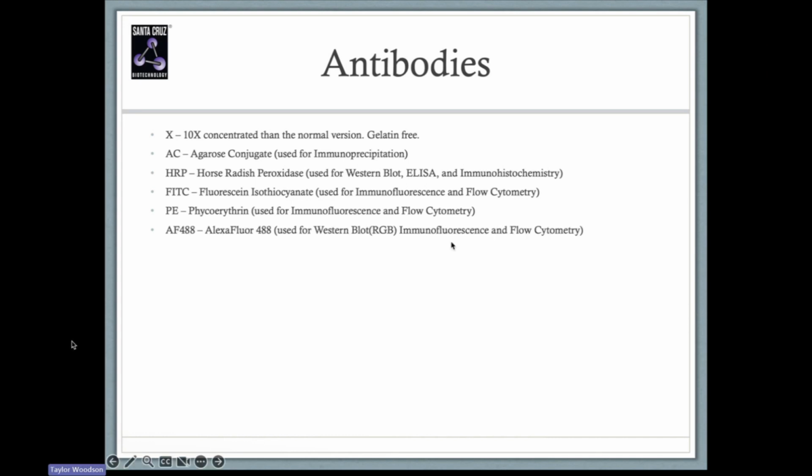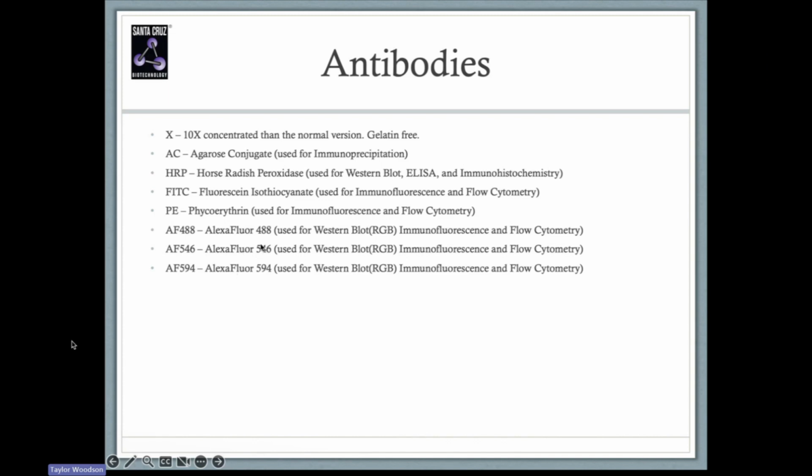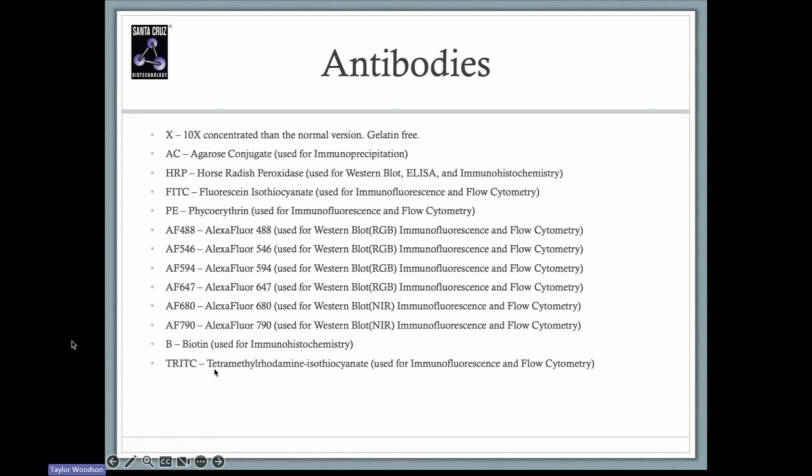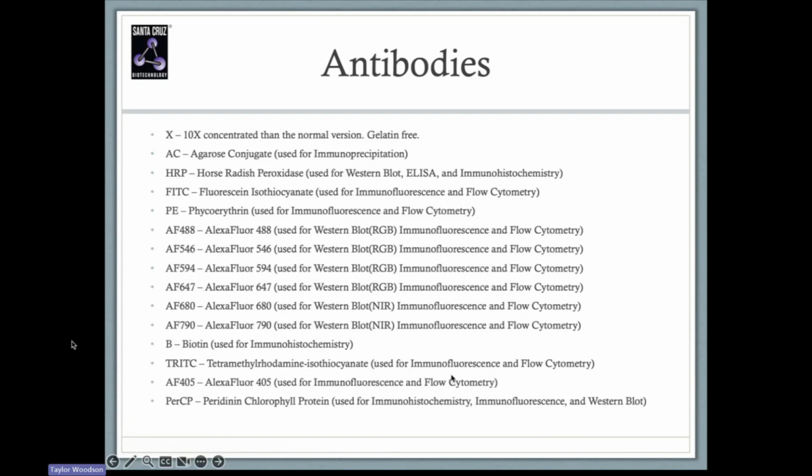Now, these next few ones, I'm just going to click through. They're basically fluorophores, and these signify the wavelength. Okay, so wavelength 488, wavelength 546, so on and so forth. So yeah, you'll see these a lot for RGB Western blot. This is the type of Western blot that has the different colors. You'll also see these used a lot for immunofluorescence and flow. Then we have biotin for immunohistochemistry, and then we have TRITC. This is also a type of fluorophore. And then we have Alexa Fluor 405, PerCP, and then PerCP-Cy5.5.